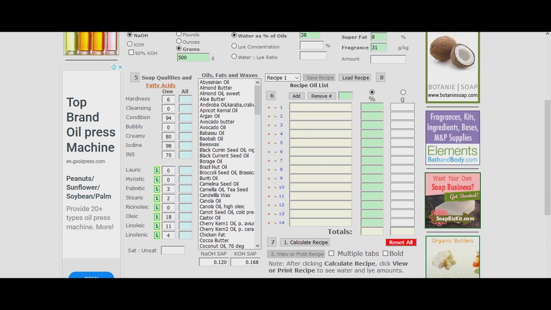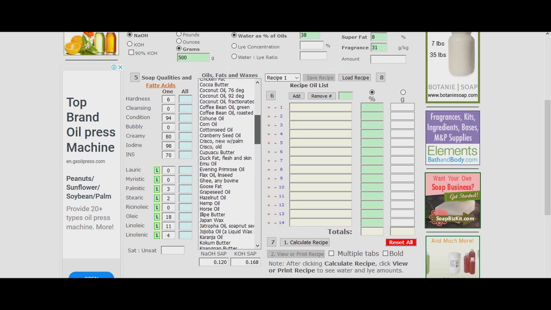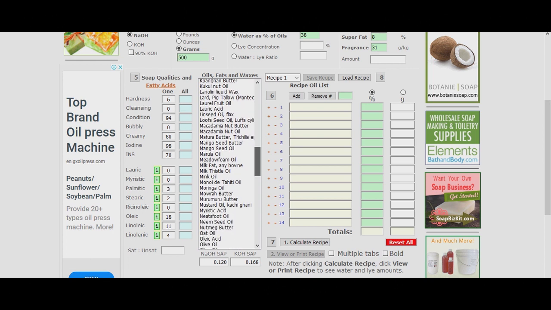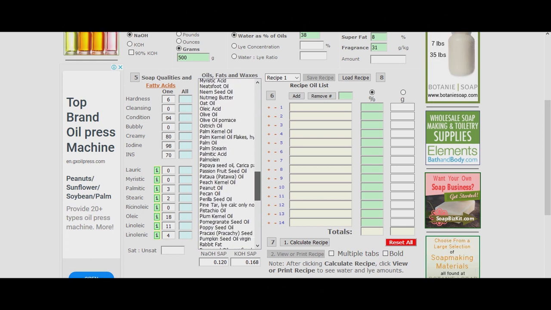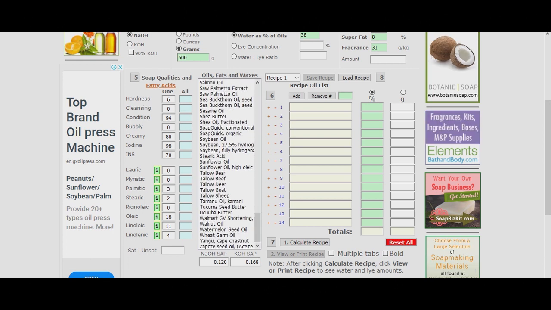And I know there are calculators out there for calculating fragrance oils and these other additives we add to soap. So you can look out for that. You can go to Google or any of the search engines and you'll be able to find that. So we come to 5, you have soap qualities, and from here, and our oils, fats, and waxes, we have tons of oils here. This is where we will choose our oils, butters, and fat from for our soap recipe.